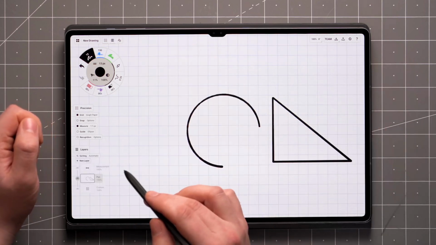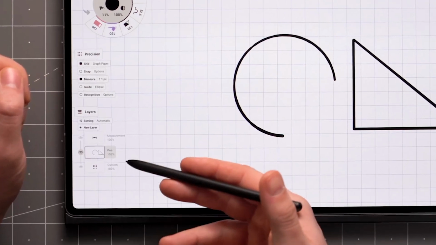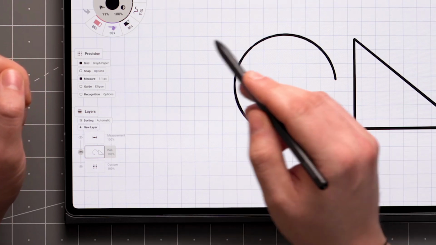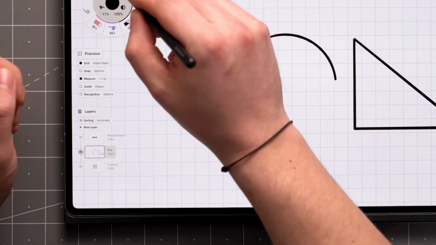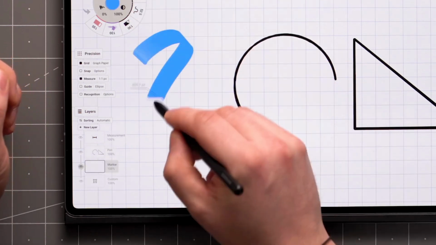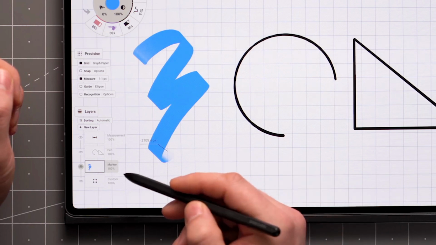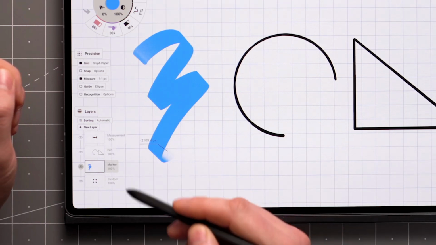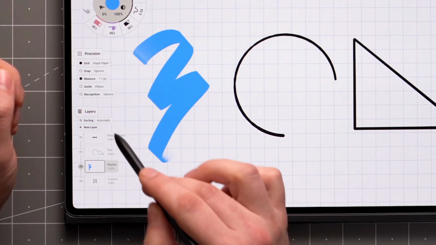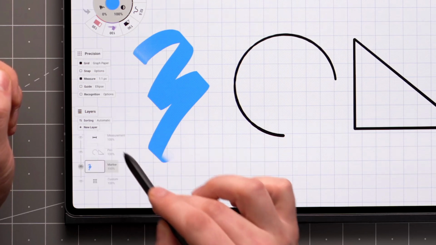The second button toggles your layers menu. You might be familiar with manual layering already, but one place where Concepts stands apart is a special automatic layering mode that sorts your strokes by tool type while you draw. You can toggle between the two modes here.